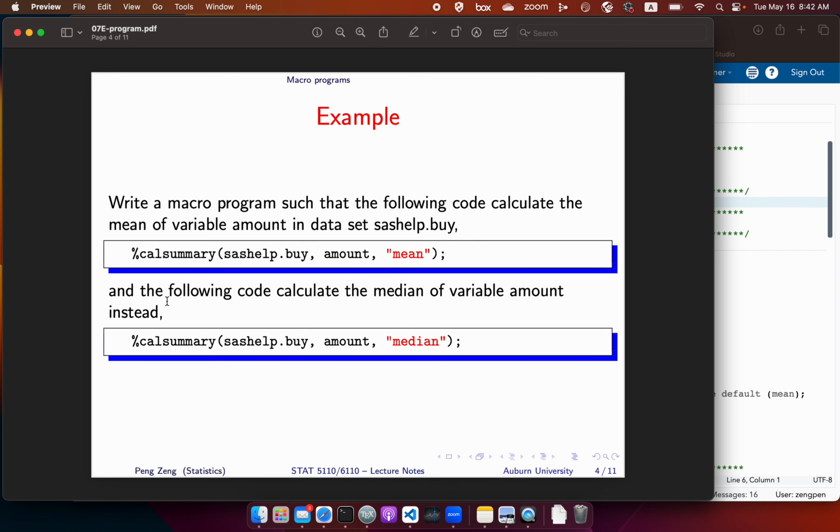So let's show one example. The purpose is that we want to write a macro program such that the following code calculates the mean of variable amount in dataset SAS_help.by, and the following code will calculate the median of the variable. You can compare these two pieces of code.